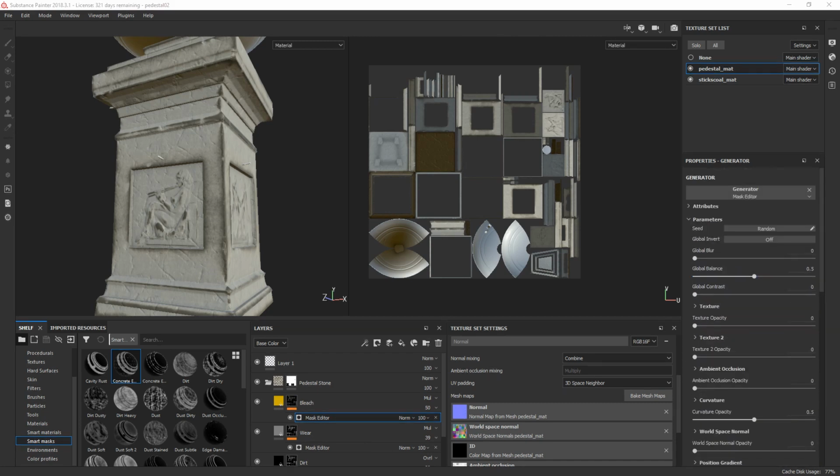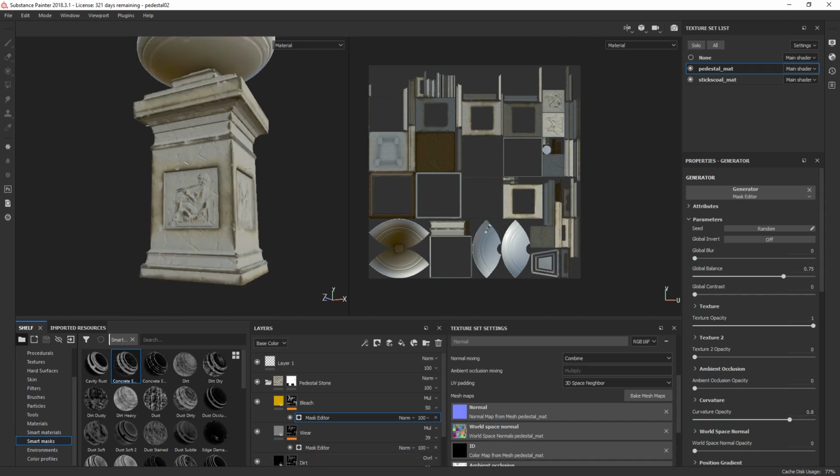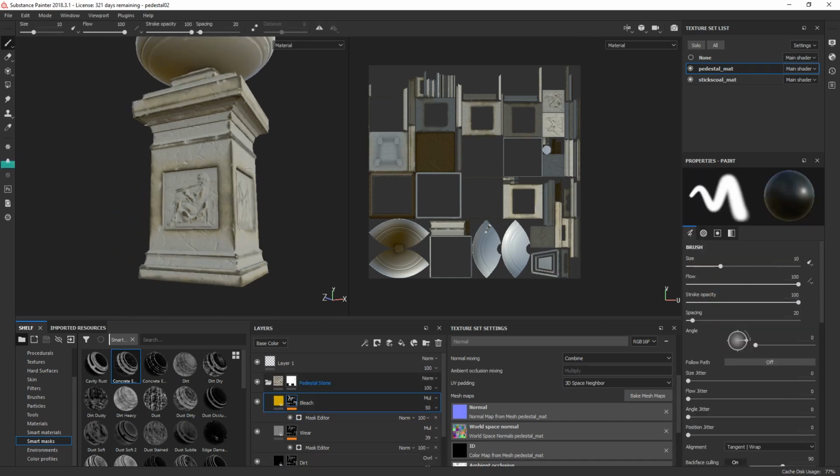Now let's just quickly set the global balance to 0.75, texture opacity to 1, make sure the texture to opacity is at 0, curvature opacity at 0.8. This created some random regions in the middle of our geometry where the yellowish color shows.